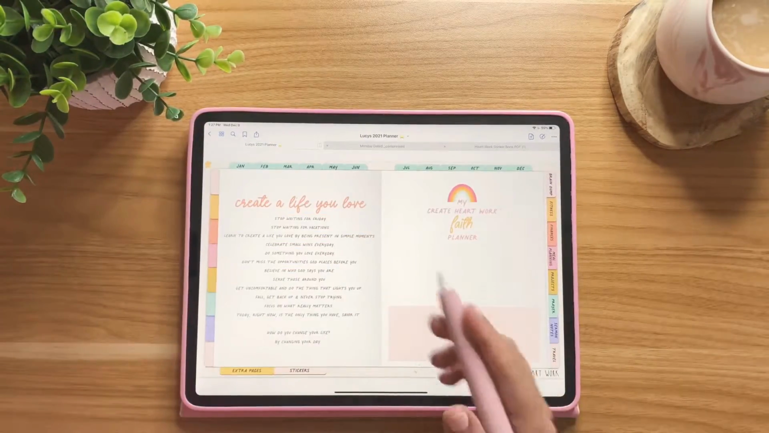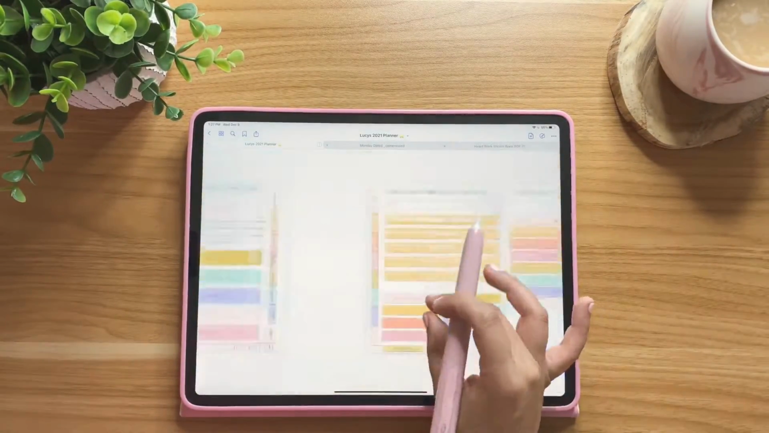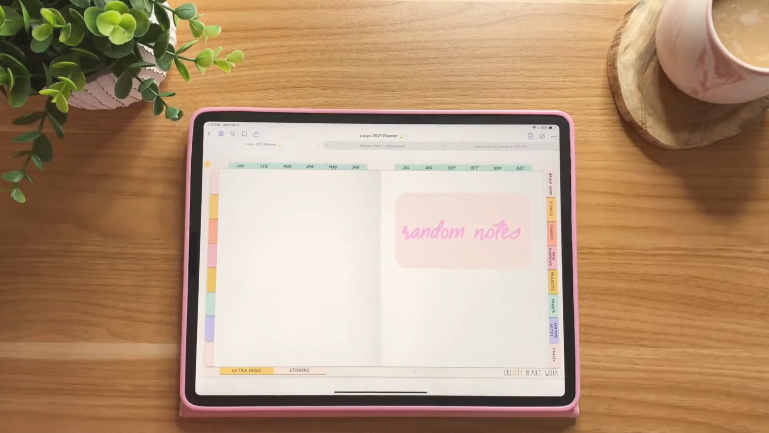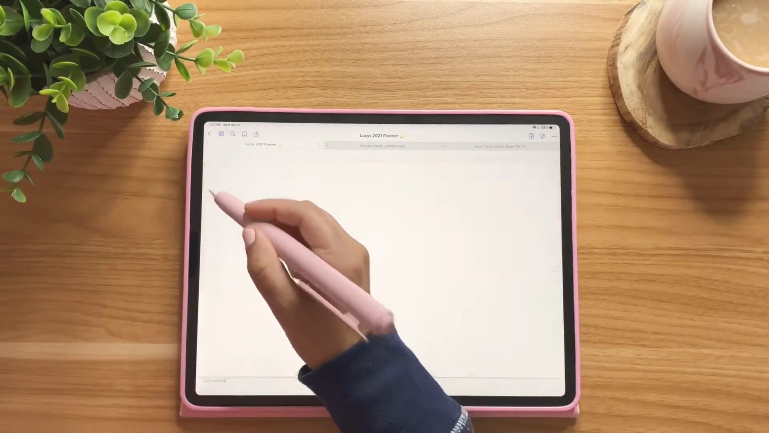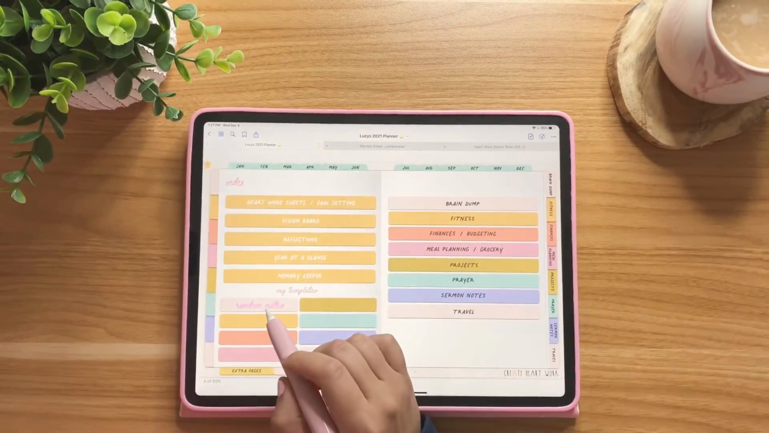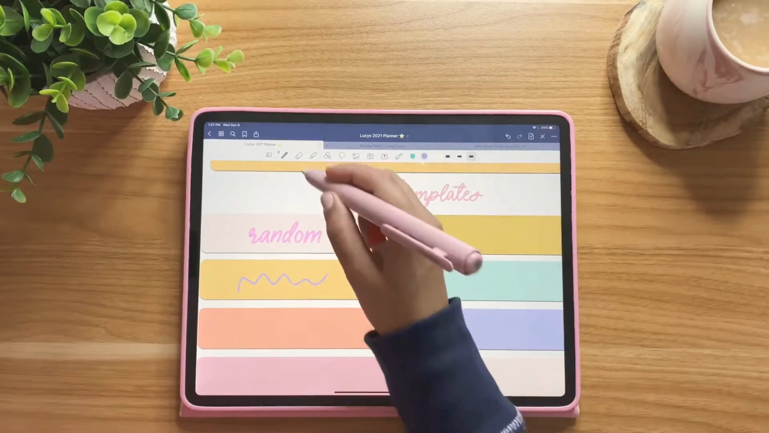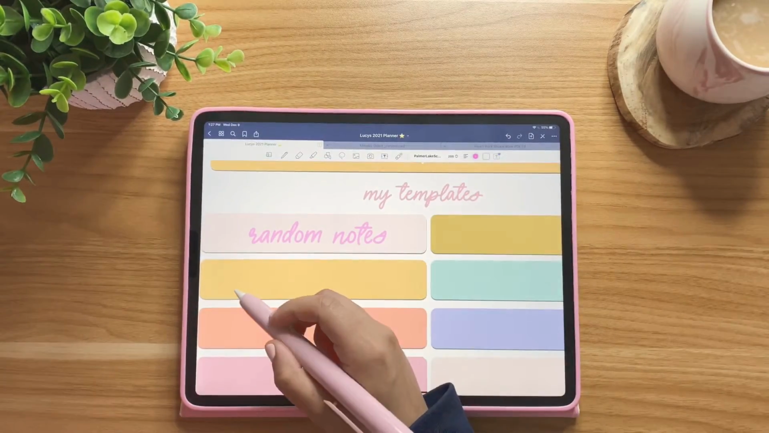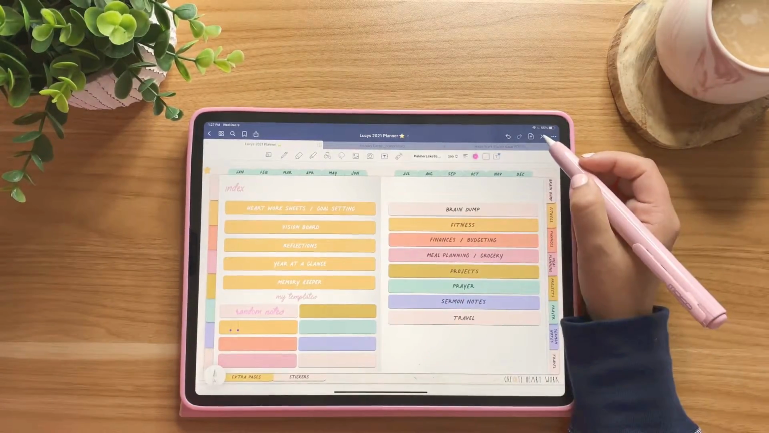I actually did mine already. Let me show you. This is my actual planner. I wrote here random notes. So this pink one is for my random notes, and when I click on it, it takes me to my random notes. I can access it through here, or I can access it through here. Here, you can use your pen to label it, or you can use your text to label it. So that is how you can label your index.